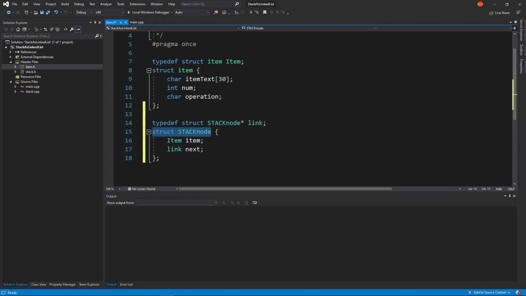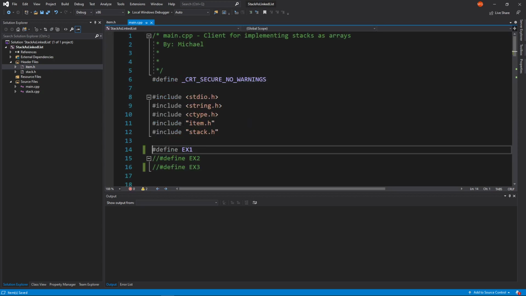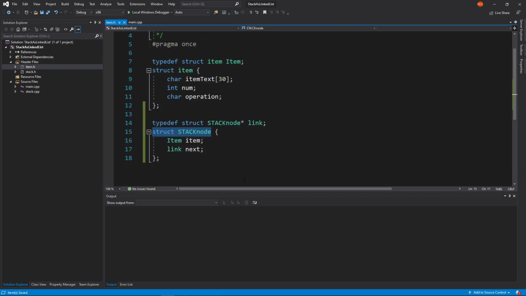So I have my item, which I can now include. Item.h can now be included in those other files. All I'm doing is adding a couple of functions in order to implement the linked list, but I can still use my main from before. The client doesn't see any changes. All right, so what do we do next? Well, next we have to define our stack.h.